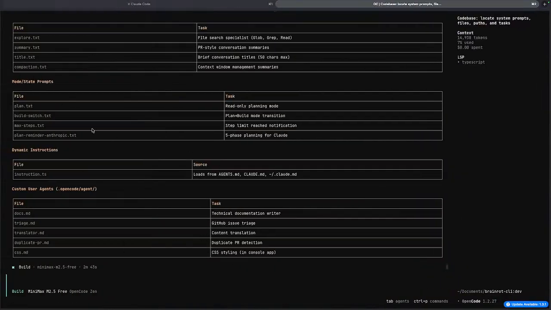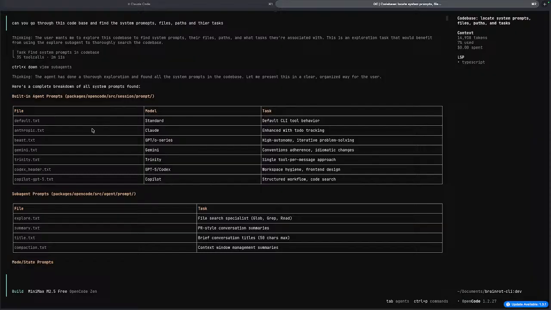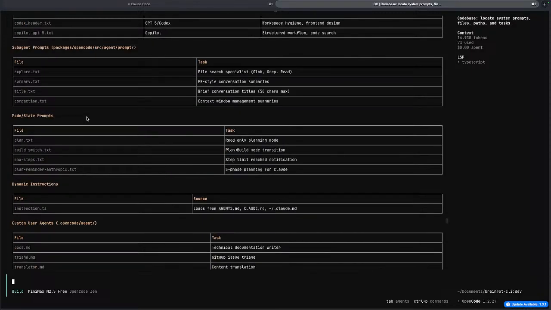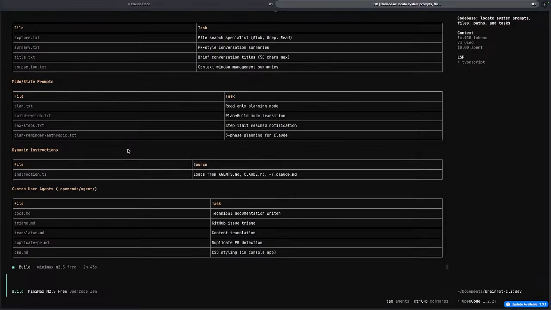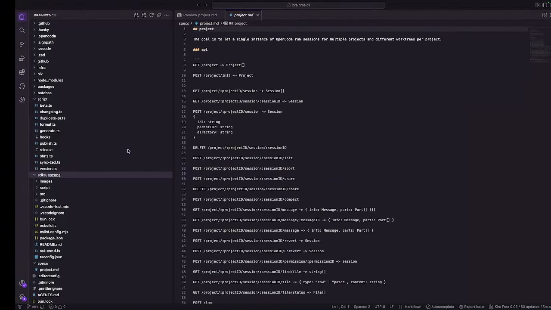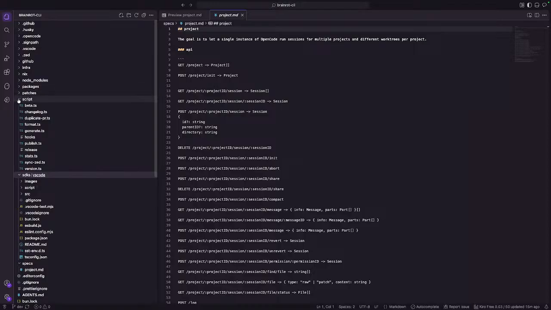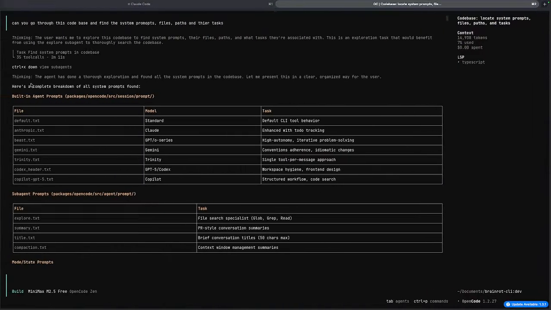Let's see if the agent has done anything. So we have different agent prompts for all of these, I guess, for different models, so they can work effectively. Then there are sub-agent prompts and mode and state. Okay, so a lot of these different ones. I also told it to tell me the path of these, but it did not tell me the path. Okay, let's just try to find these then. What is the path? Does it mention?